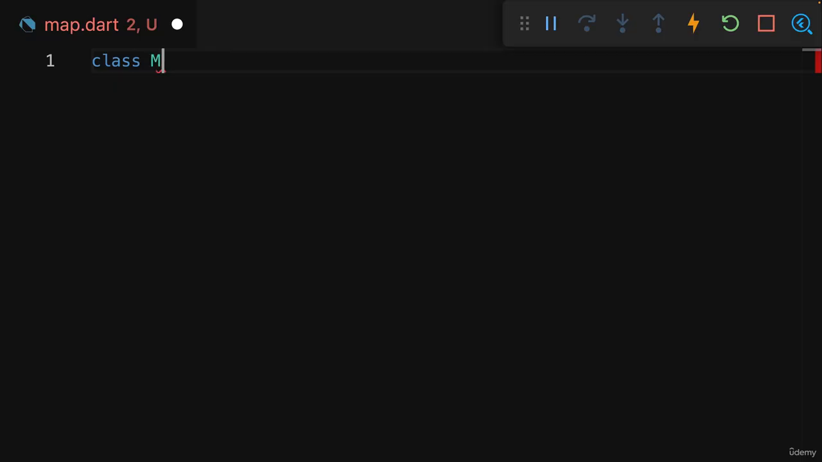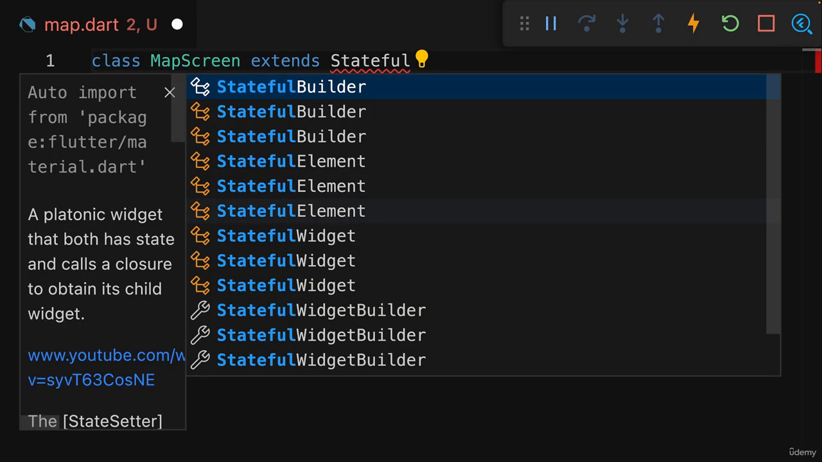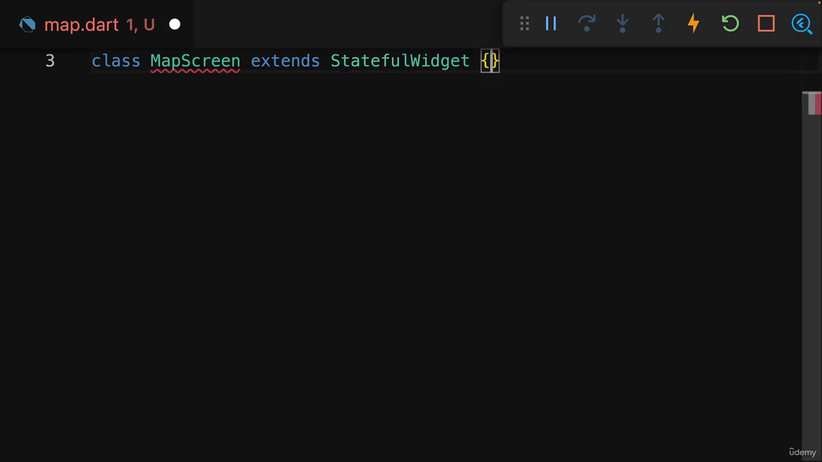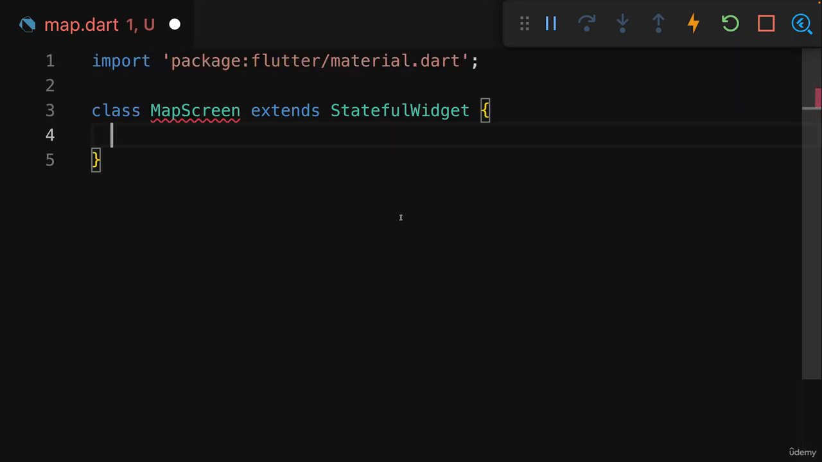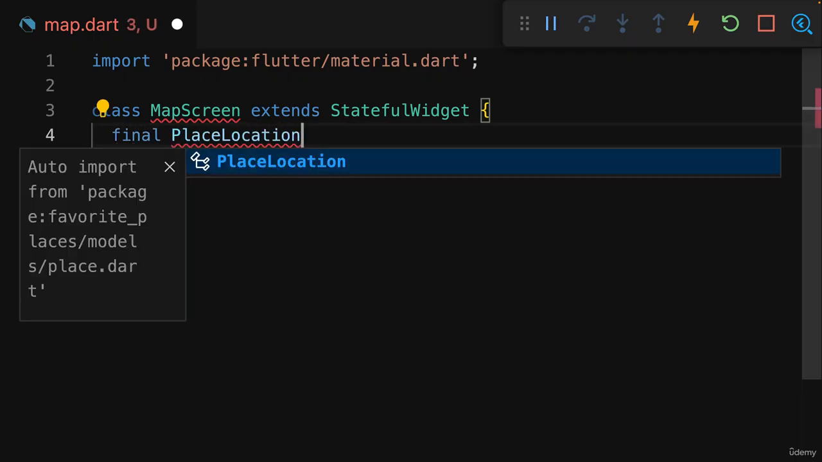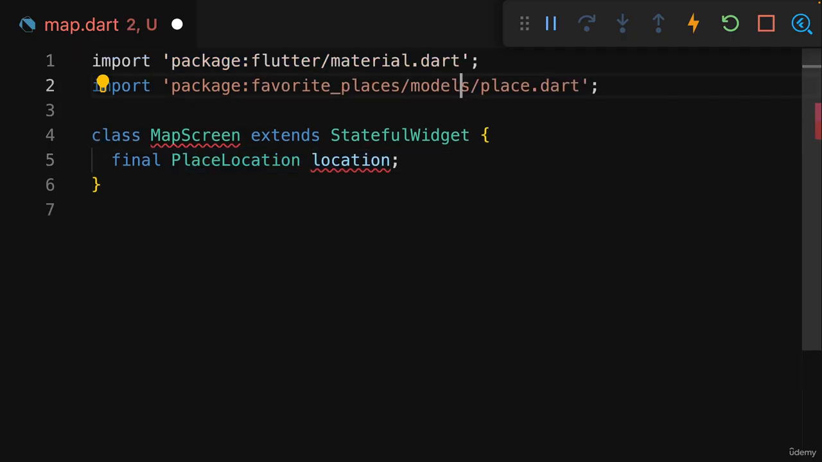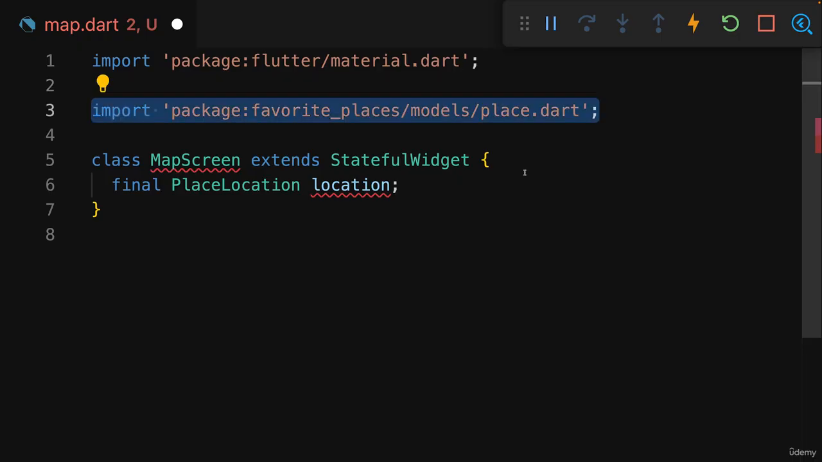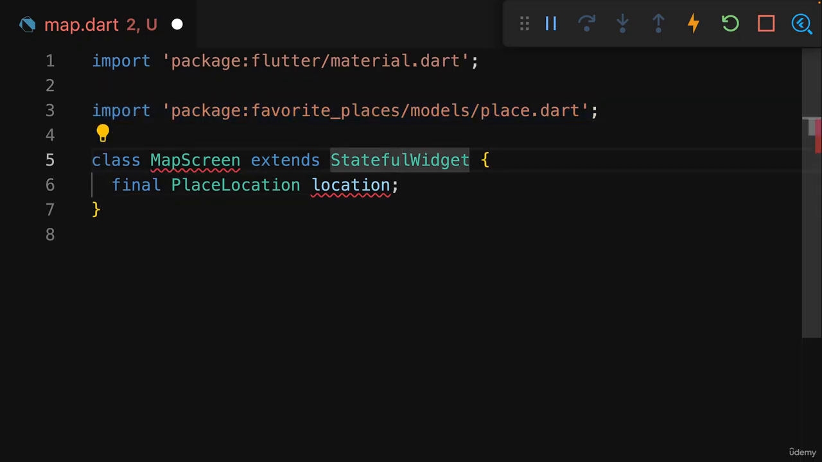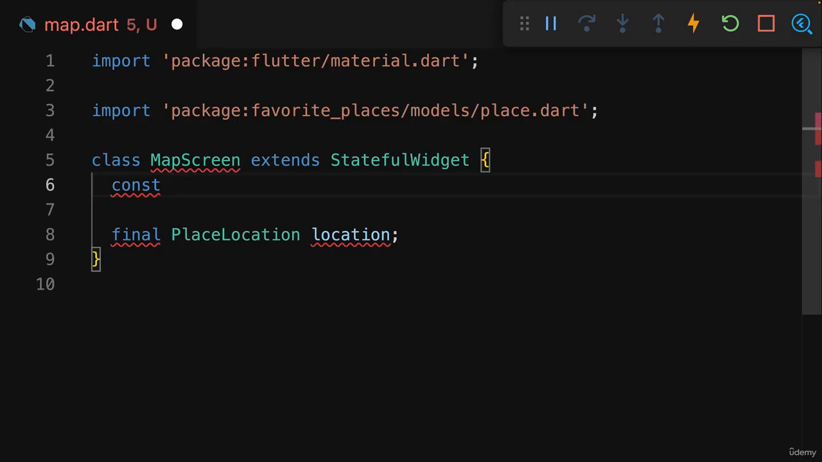And in there, I'll add a new MapScreen class, which extends StatefulWidget, because I want to be able to pick a place there as well. And at the same time, I also want to be able to show an already picked location. And therefore here, I'll expect to get a PlaceLocation value. So I will create a property location, which is of type PlaceLocation. And of course, you must add that import to the place.dart file in the models folder. And this should be set through the constructor.